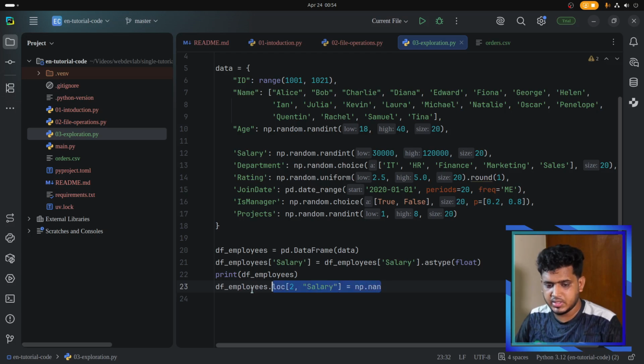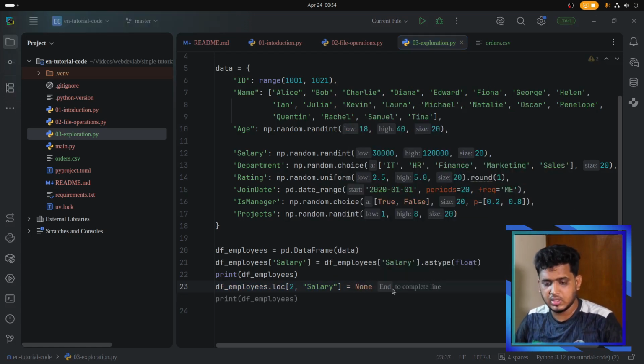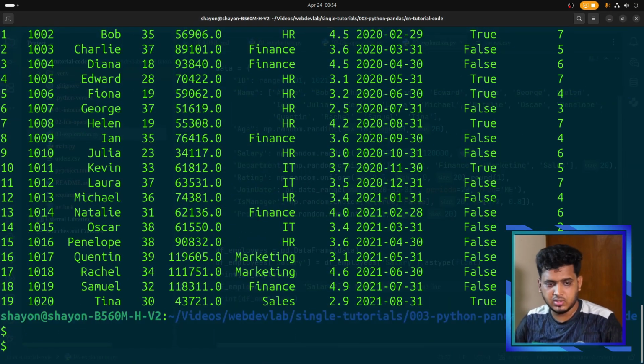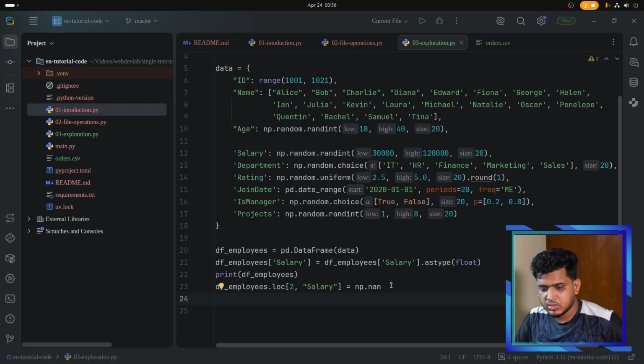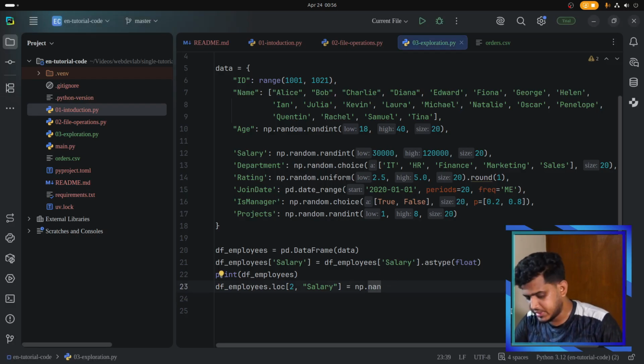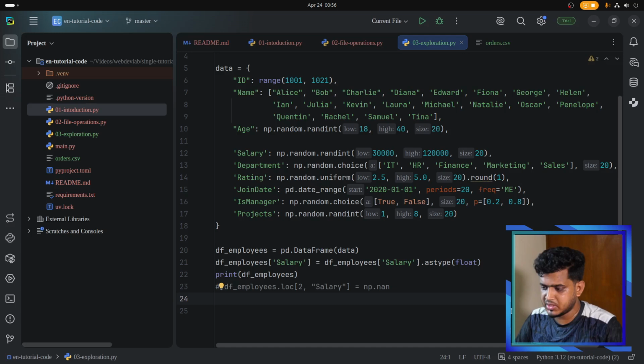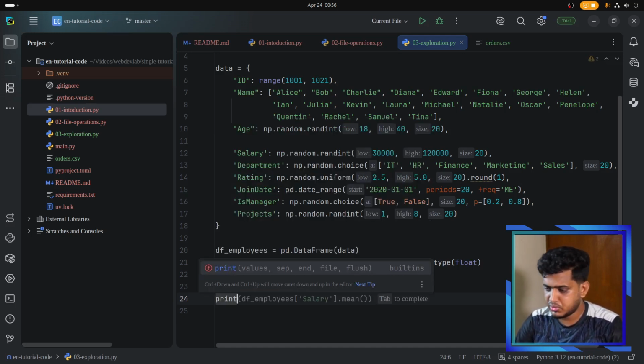And this None is not working somehow. Actually, let's make it None. So let's see, is it working or not? Still not working. So we'll work with it later. For now I'm just going to, let me just print it out.